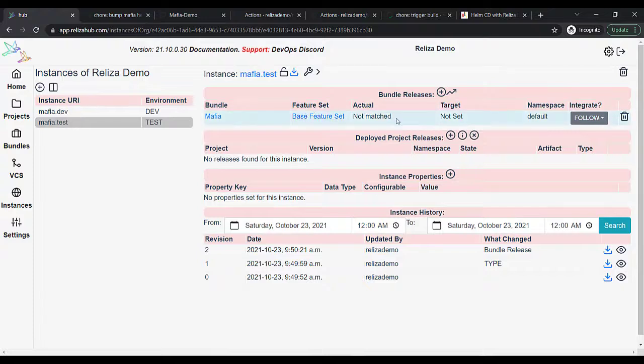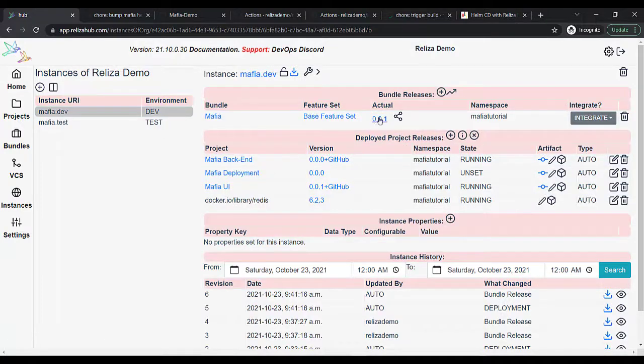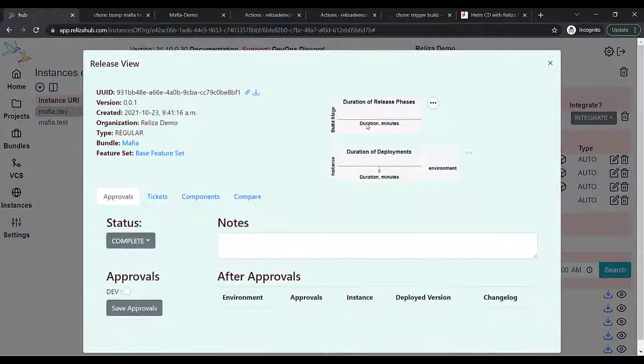So you see currently actual is not matched and target is not set. What does this mean? It means there is no target for this instance. The reason there is no target is because there are actually no bundle releases that we have with the approvals that we need. Let's just go ahead and approve our current bundle for test release. So for this, we go to approvals here and save approvals.